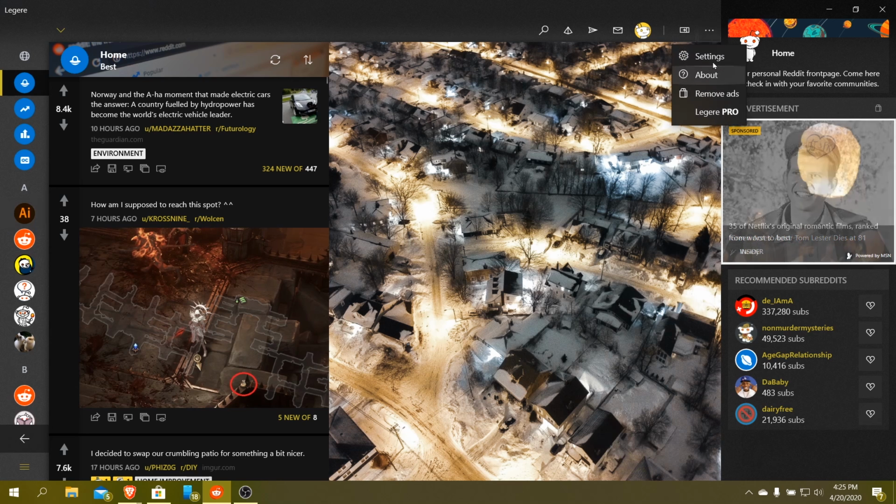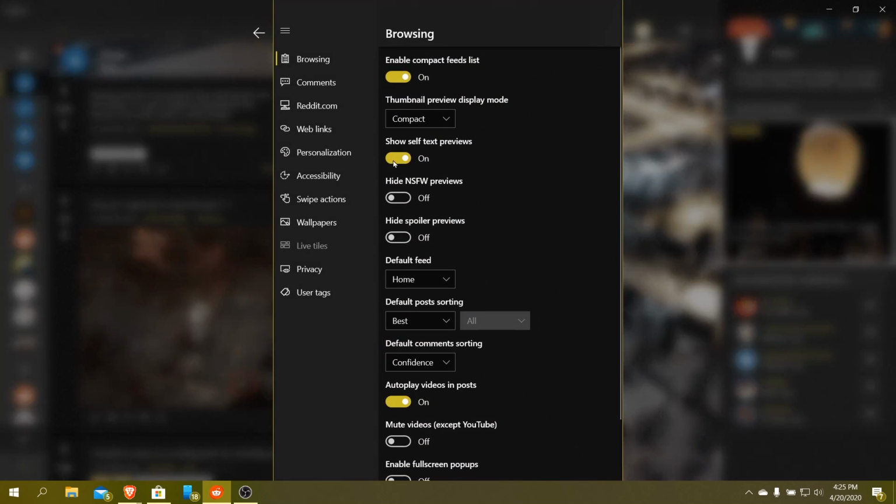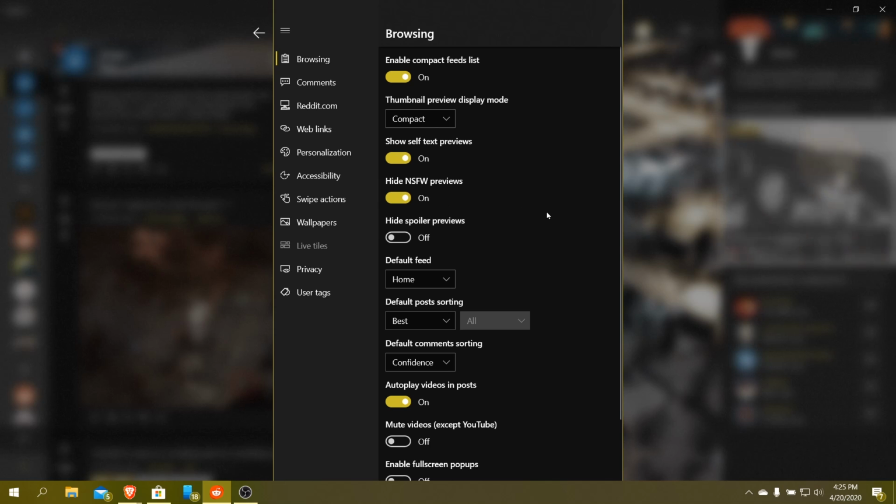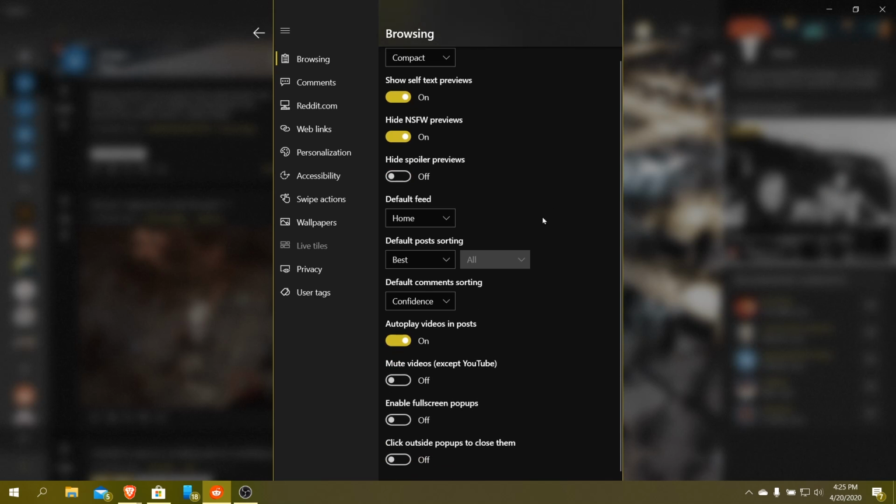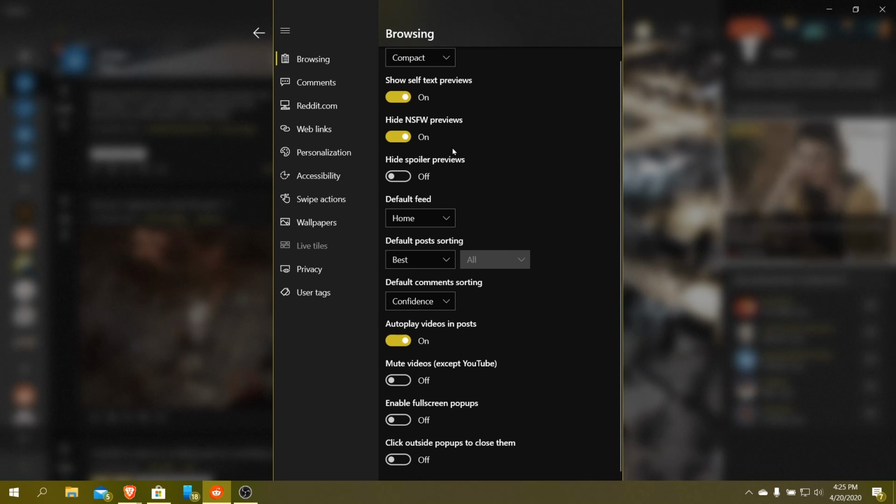If you go back to settings, there's quite a few options. Hide NSFW previews: I'm actually going to check that off to hide that stuff, just because I'm making a video and we do not want this video to get taken down. Hide spoiler previews, so if you like video games or movie things, you can hide potential spoilers. If you check that off, you won't see spoilers. I won't show you guys spoilers of anything anyway, so it should be fine.